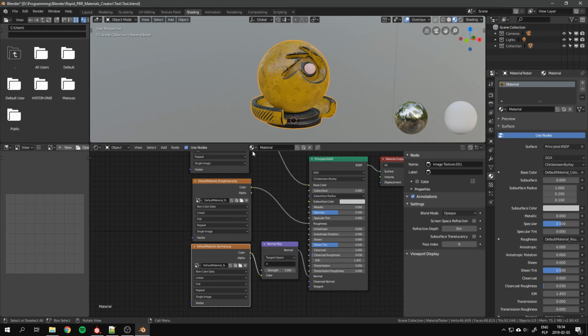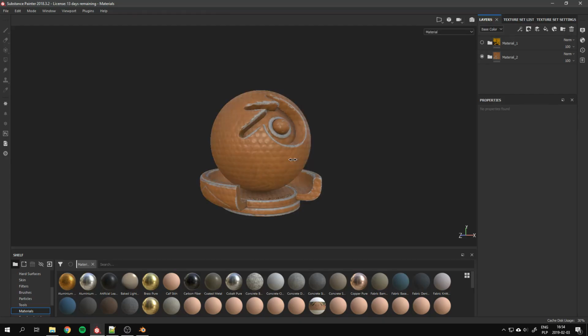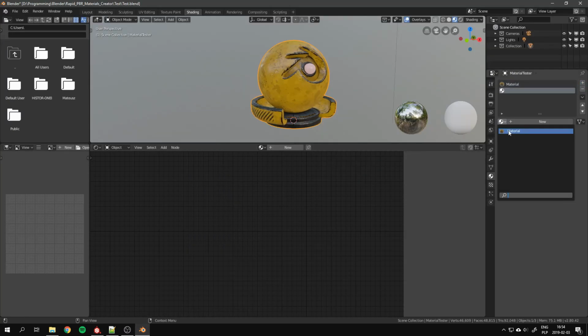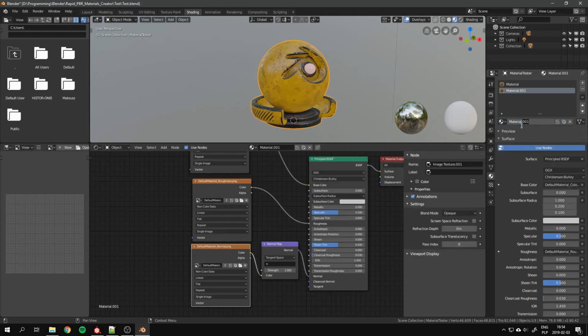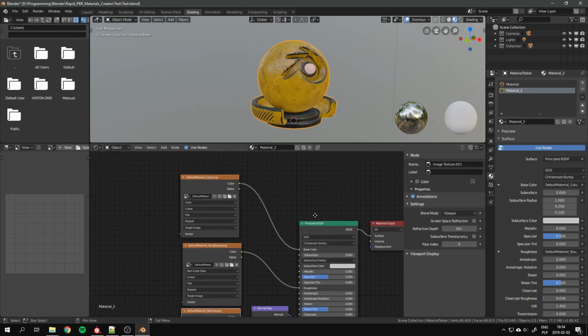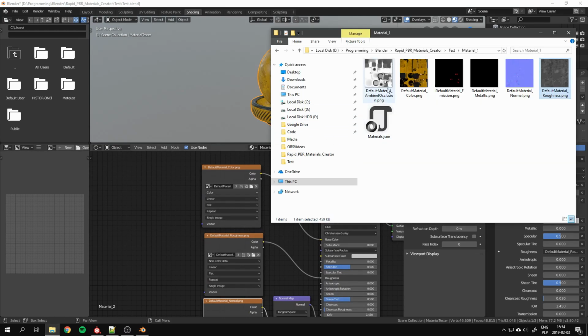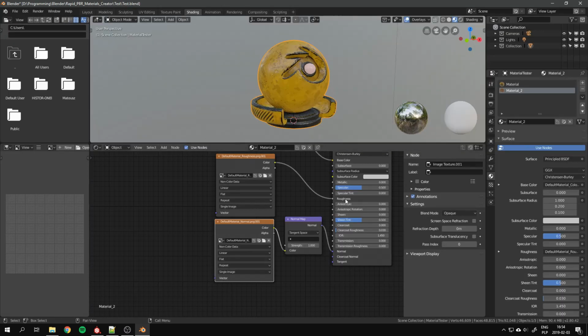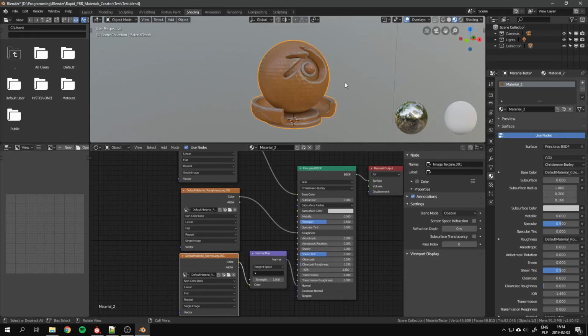material setup. Now if I would like to add another one, for example this one, I need to duplicate this material, change its name, and replace the textures one by one with the textures for the another material. This process can be extremely time-consuming.